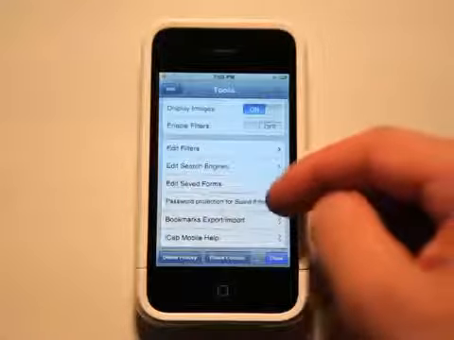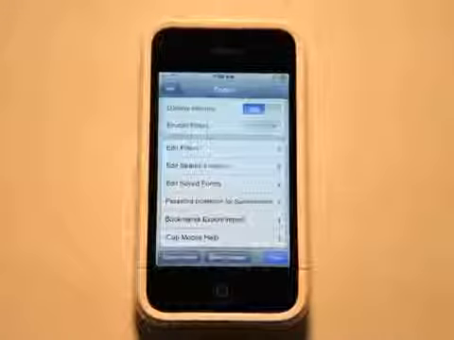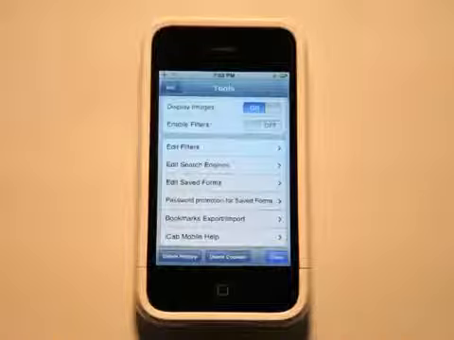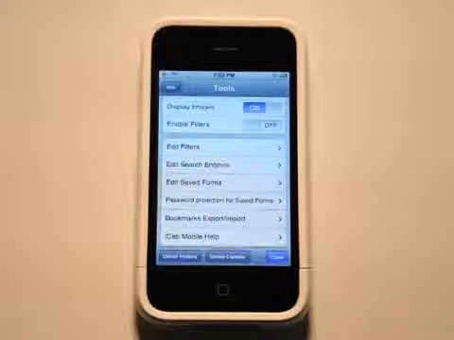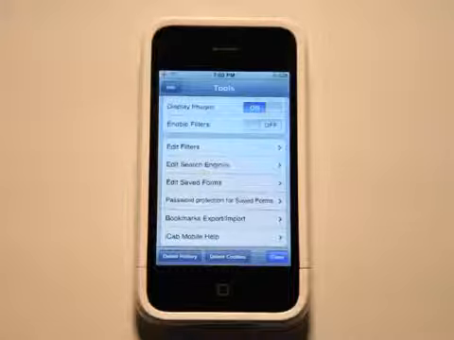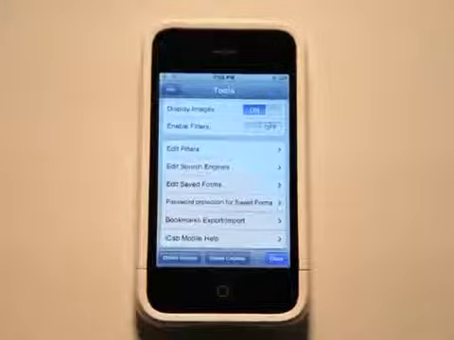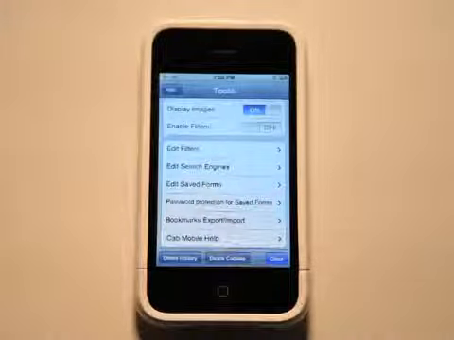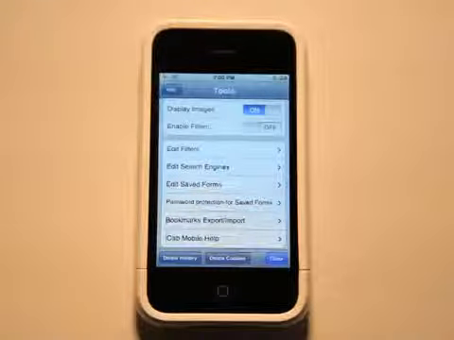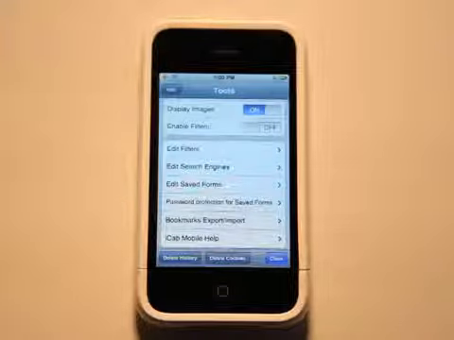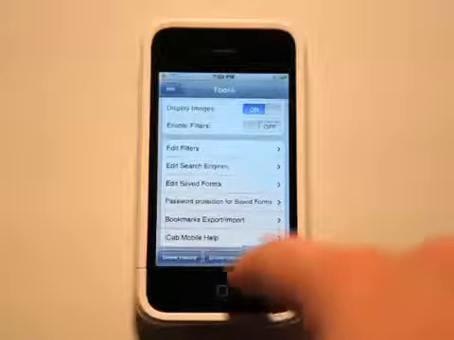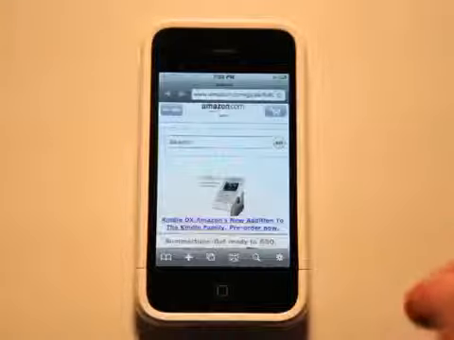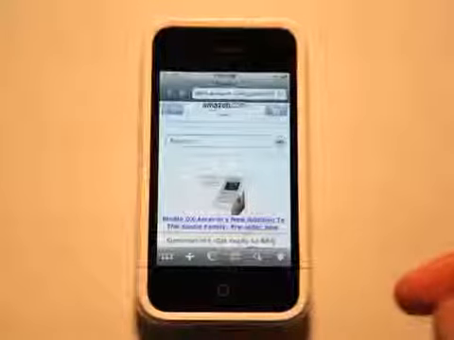So password protection for saved forms, because of course if you're putting in information like your banking information or something like that, you're not going to want to make that available to anybody who gets into your phone. So then we've got bookmarks, export and import. We can export bookmarks to our Mac by just entering our username and password, and it will sync that over a Wi-Fi network. And then we have a help tab also. Delete our cookies and delete history. So those are the settings. Lots of settings. Lots of good stuff in there.